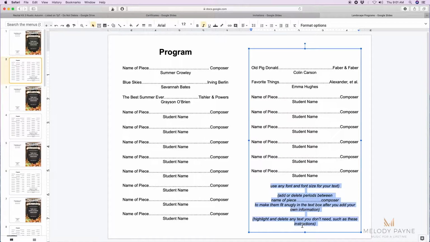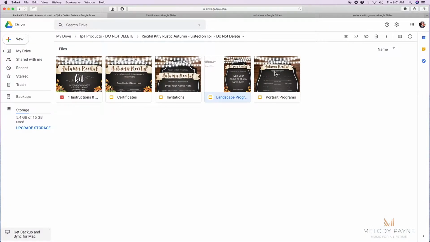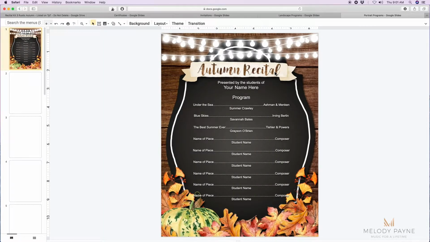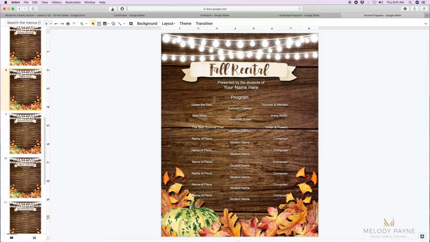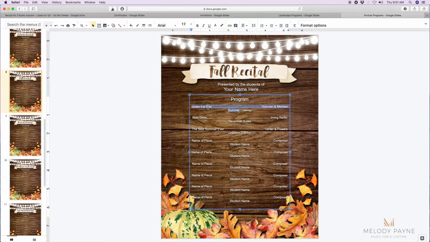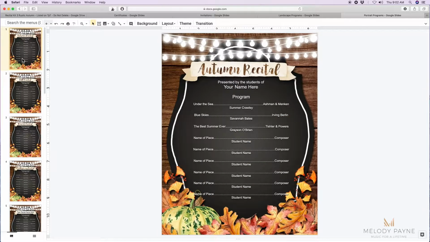The portrait size recital programs work the same way. You just select your text, change the name of the piece, change the name of the composer, enter or delete the periods or the dots as you need them to fill up the text box, and then change your student's name. Repeat for every student, and ta-da, you've got a beautiful recital program ready to go.